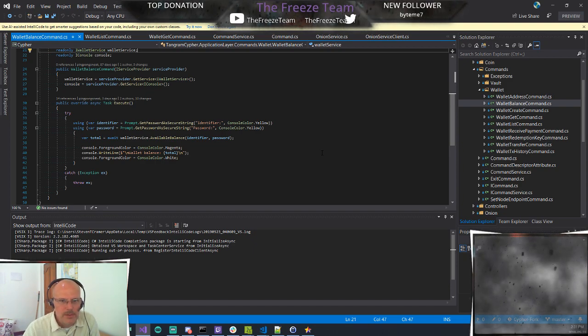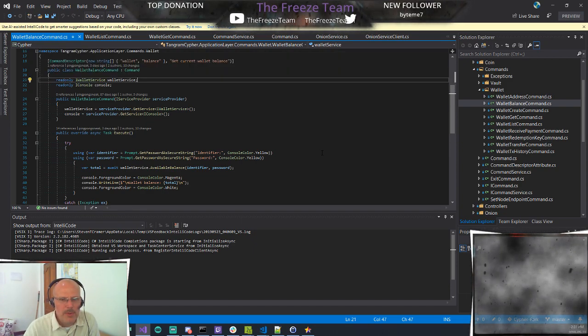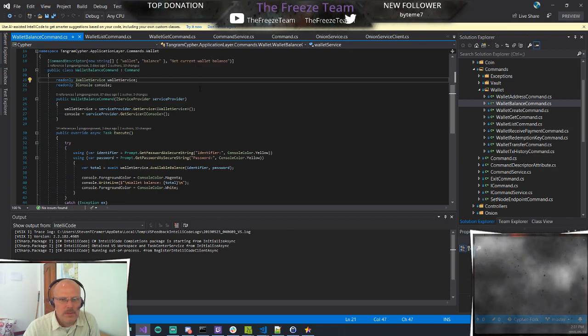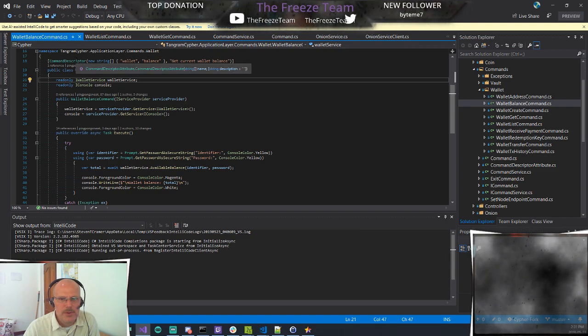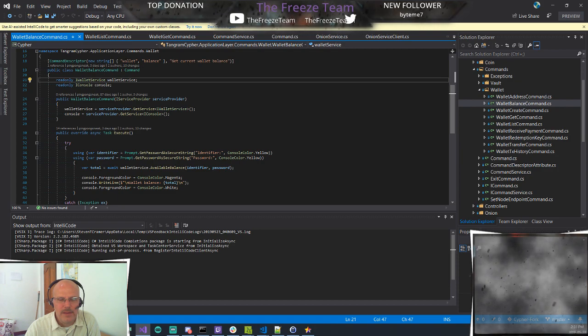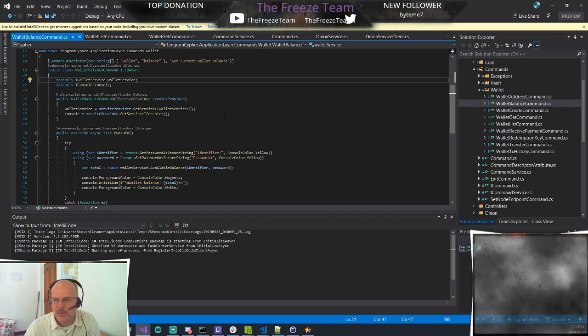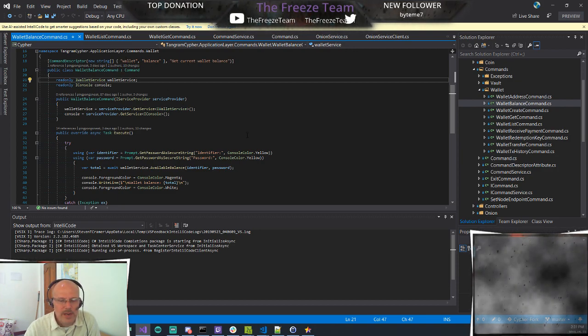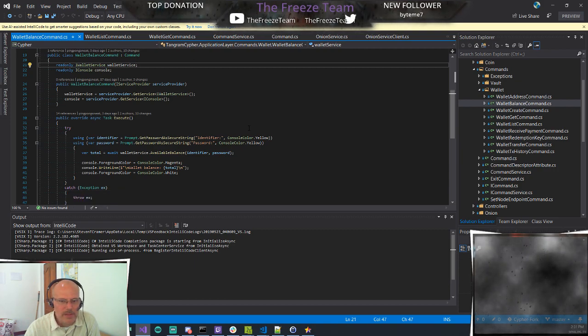Public override async. So it does the same thing here, but where the heck are the properties coming in? So it's showing you wallet balance, get current wallet balance. This command descriptor attribute is doing something. This is how he's defining the commands. Console apps are not as easy to write as what people think they are, actually.